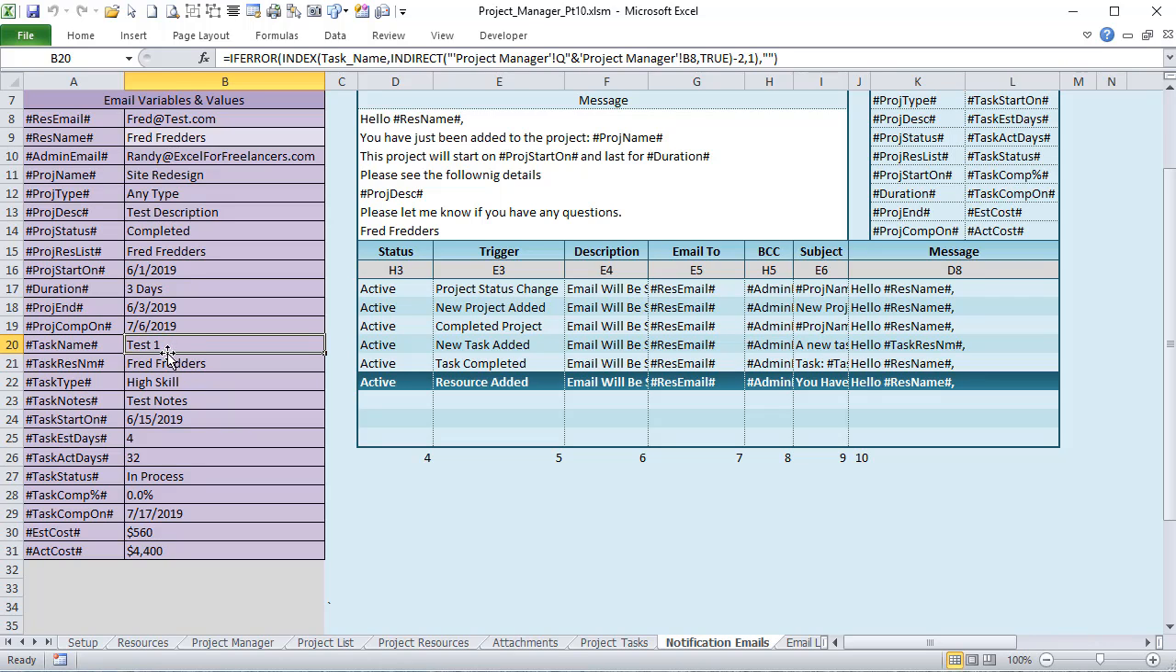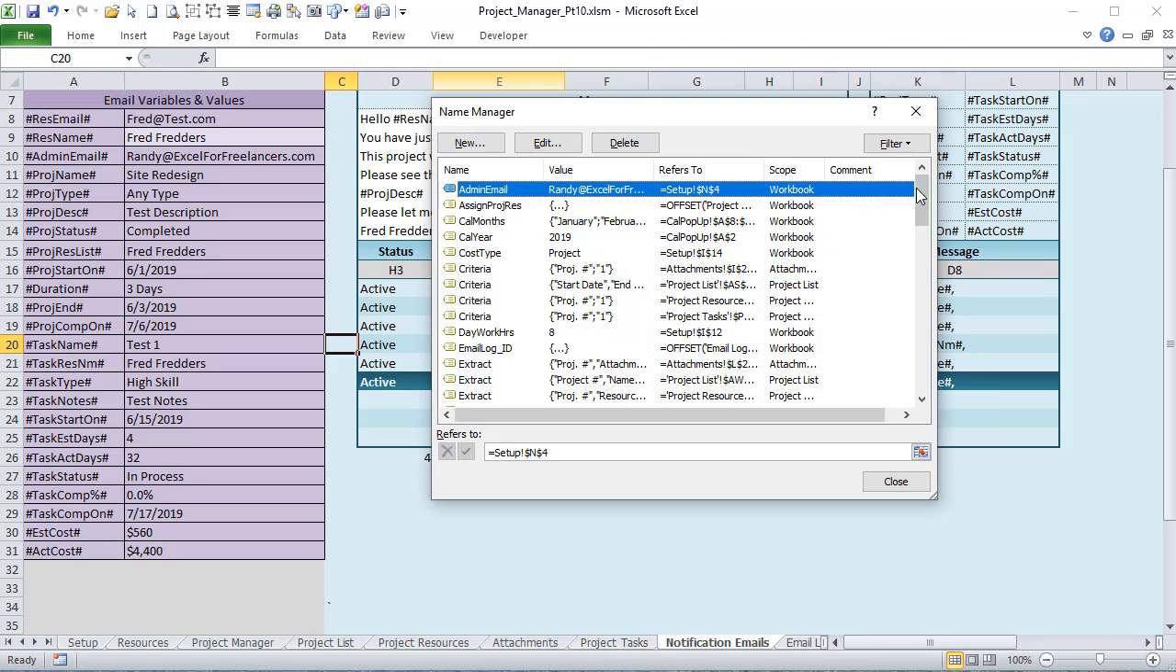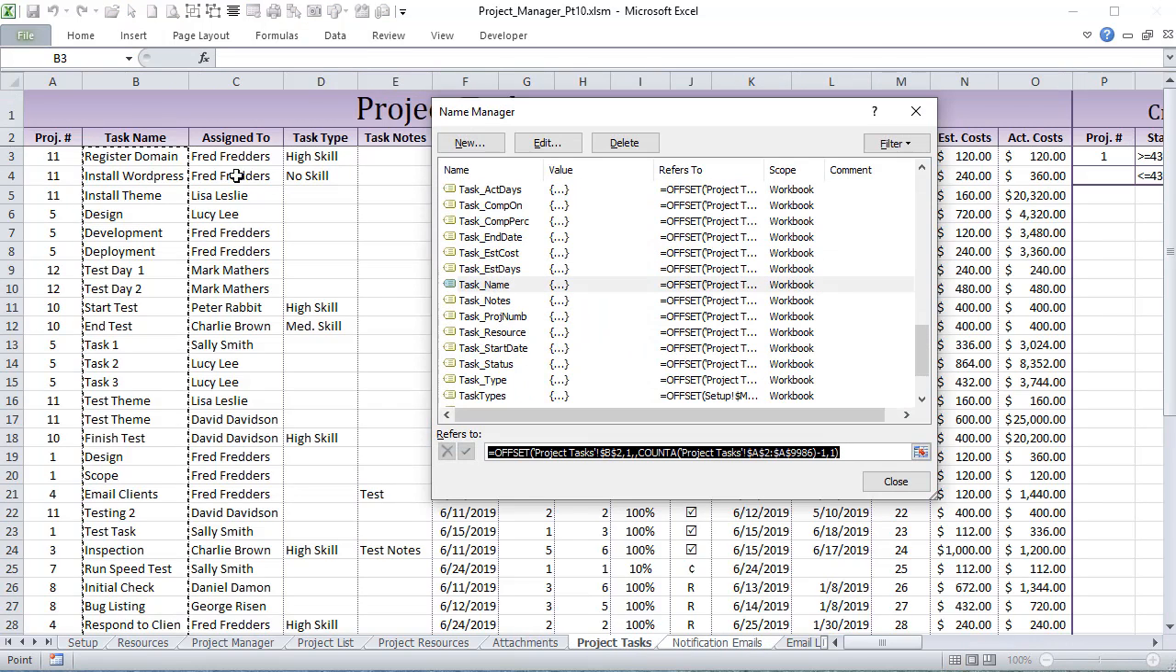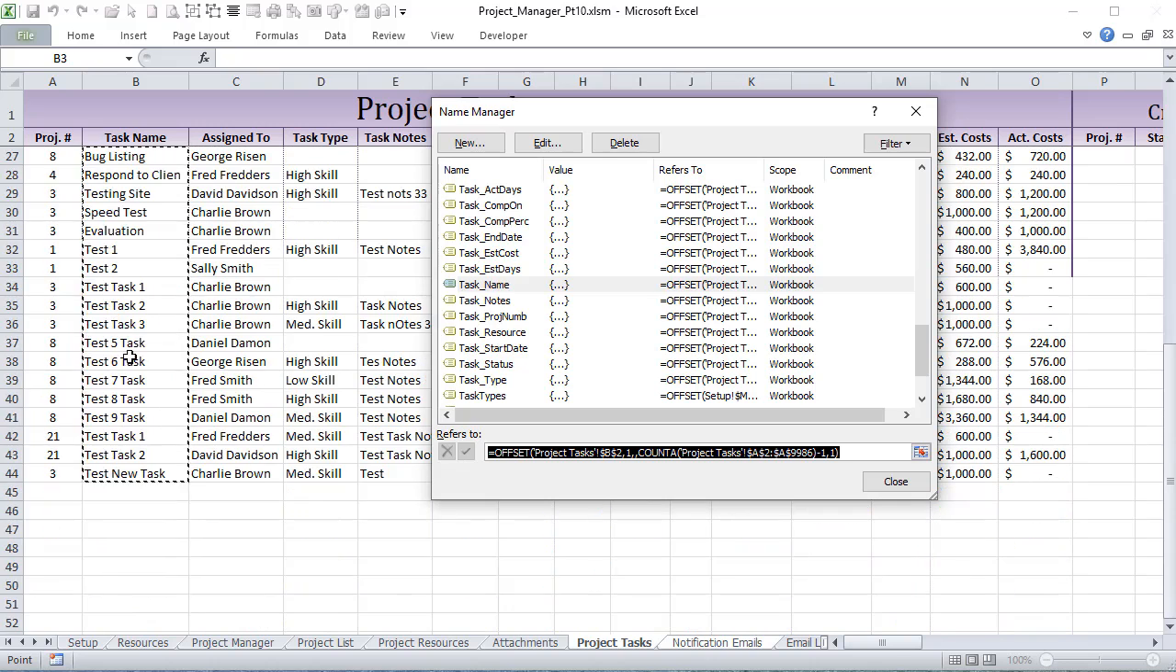So let's start with the task name. We're going to index the task name. That is a named range. If you want to take a quick look at that, let's look in the Formulas tab, Name Manager, and go down to task name right here. You can see that it's a dynamic named range on our project task, and of course, it just covers that.